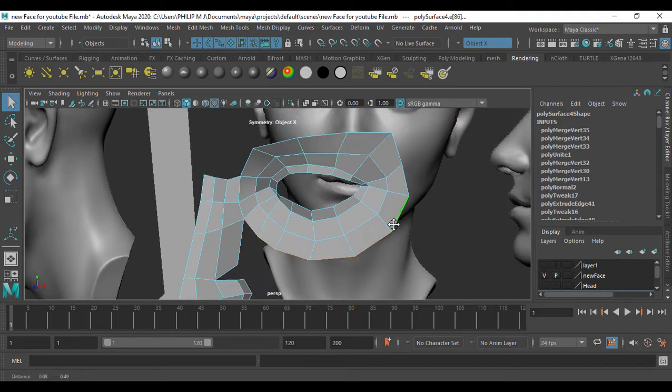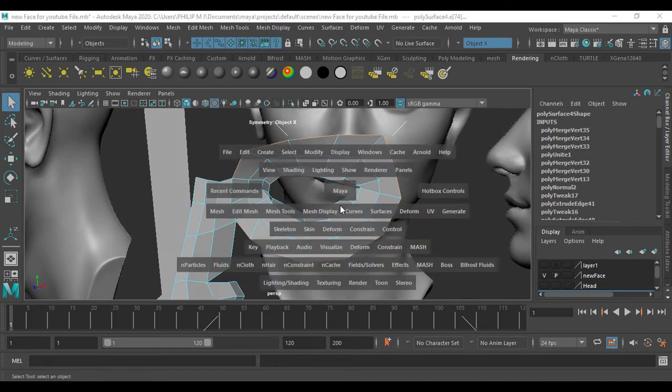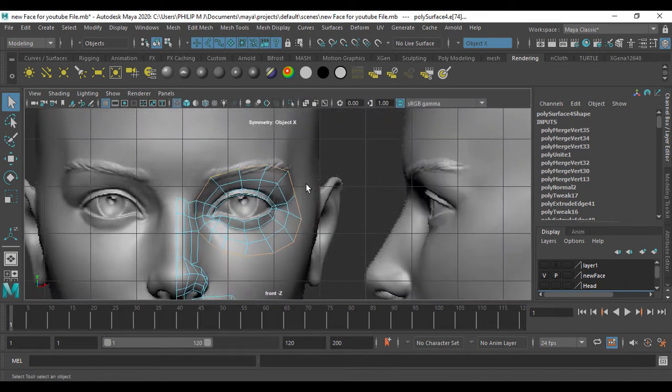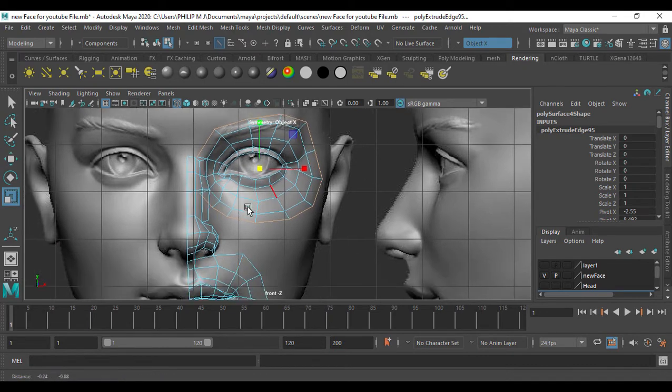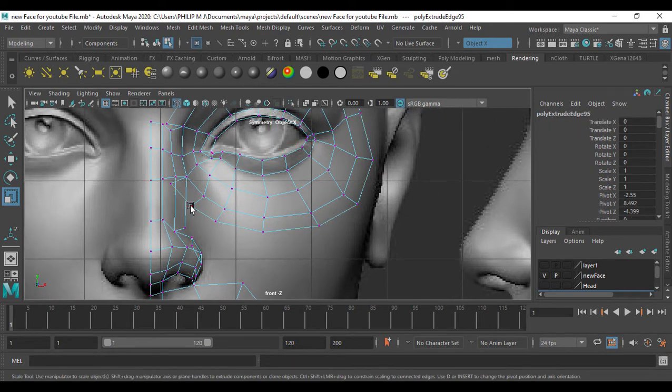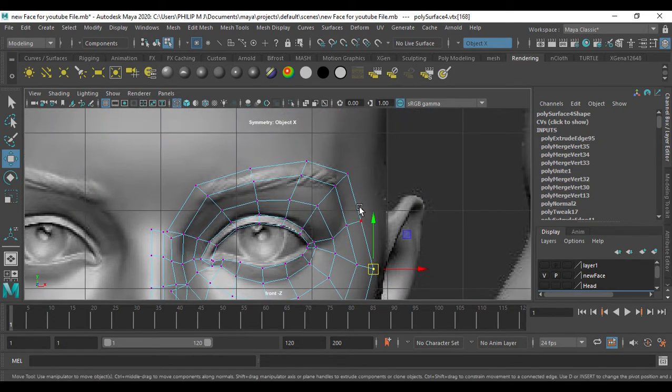Now I'm going to take these edges. From here I'm going to extrude this one and arrange it according to the need. I'm going to press Ctrl E and extrude this one. Now what I do, I just arrange it this way, which has to flow something like this. Just arrange it based on the reference.